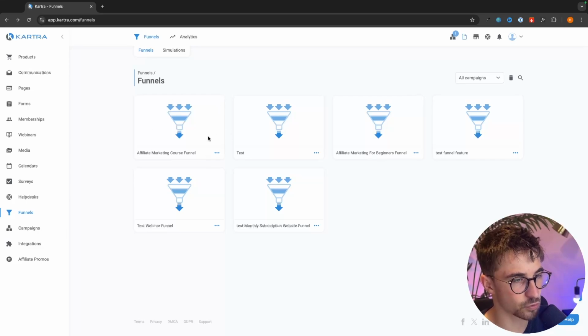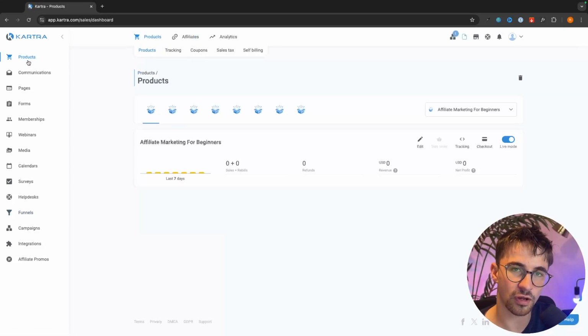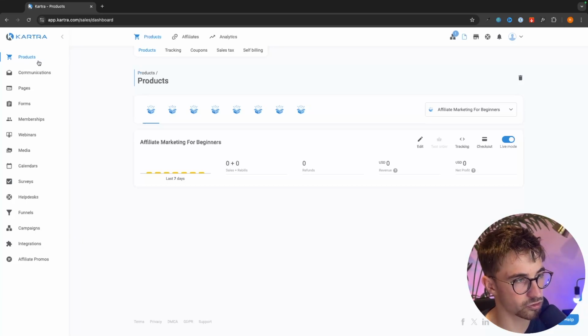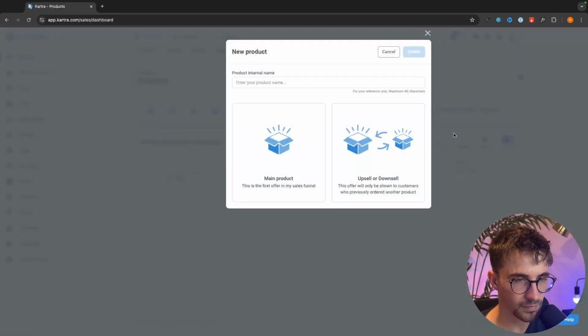The next thing that we are going to talk about is how you can set up products, digital products that you want to sell through Kartra. So to do this, we just go to the products area right here. And then add a new product in this bottom left corner. And then we can choose if this is a main product or an upsell or downsell. So we can add upsells or downsells later.